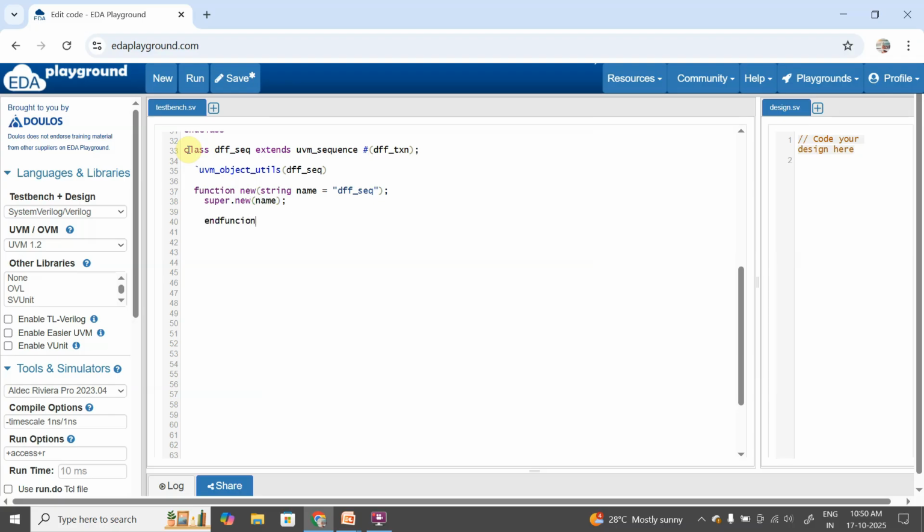and followed by end function. So I've declared my new function. Now in the sequence class, we are going to have the body task. In the body task only, we are going to randomize the variables and we are going to generate the transaction. So I'm going to declare my transaction class handle, and let me create the object for this.